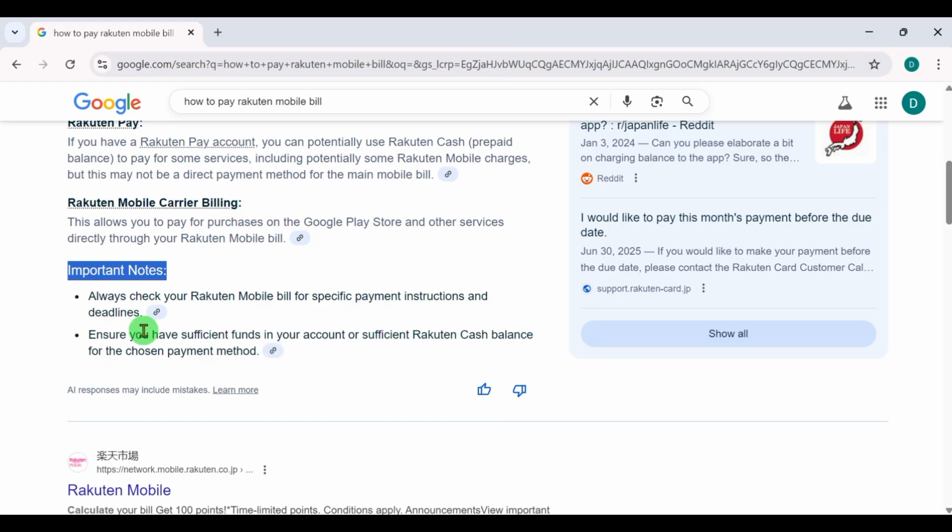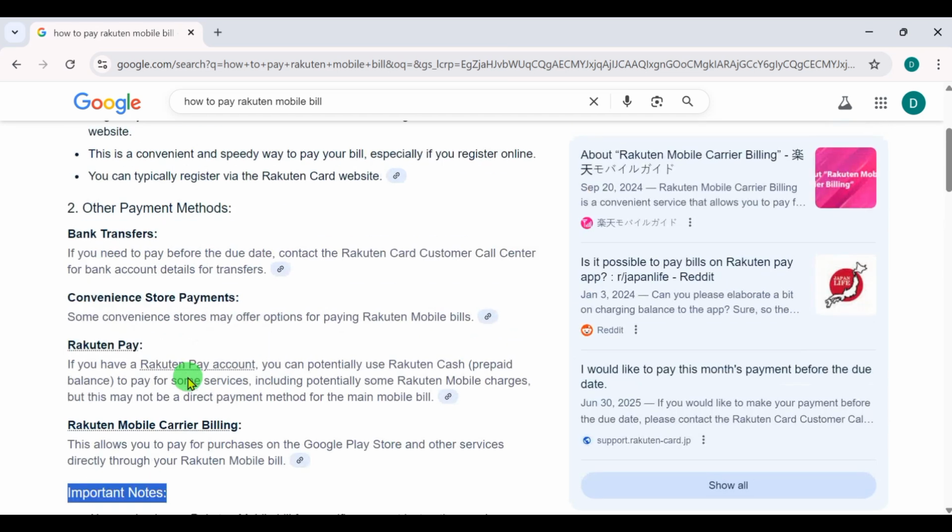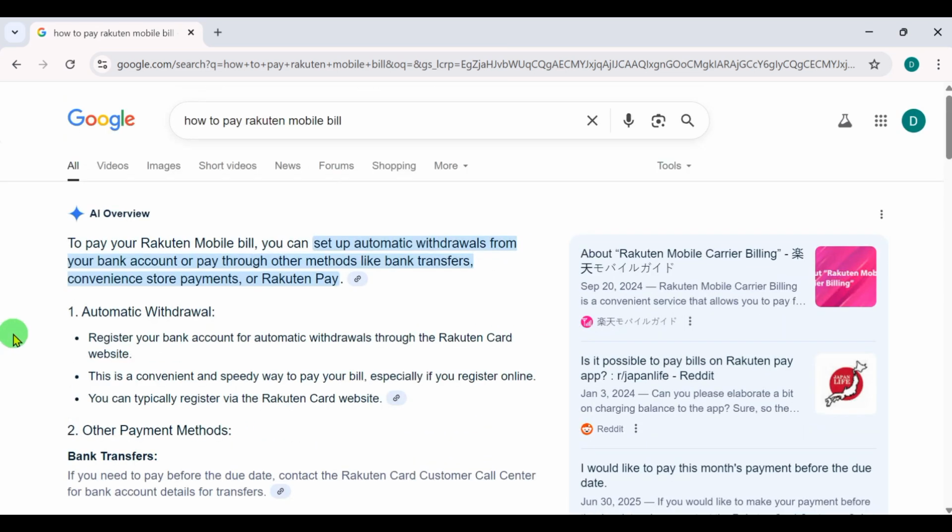Make sure you have enough funds in your account or sufficient Rakuten Cash for the payment method you choose. And that's it. That's how to pay your Rakuten Mobile bill.